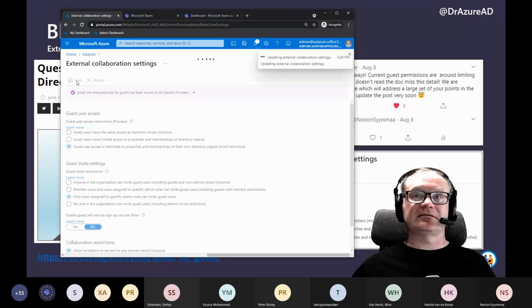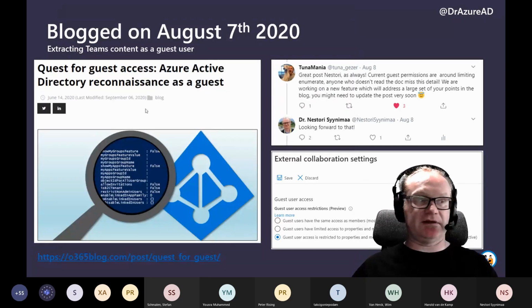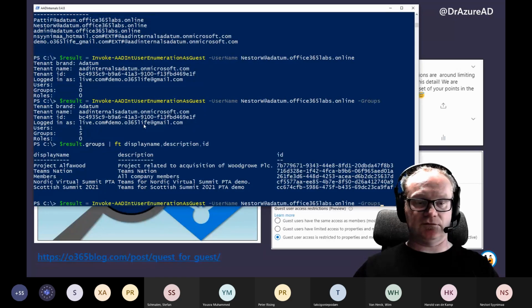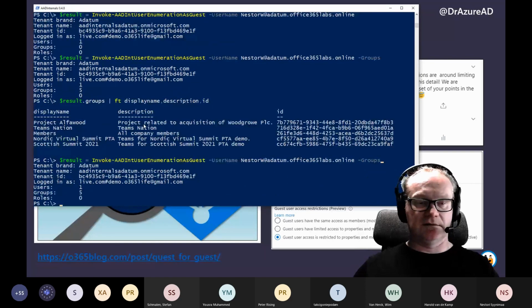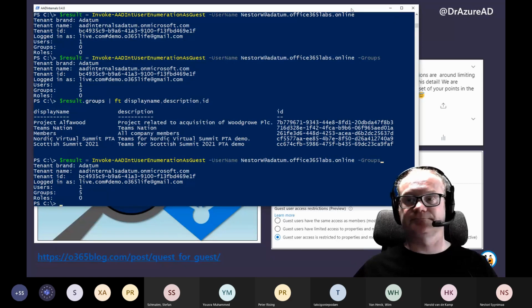So now when I click save, that should take effect in, let's say, a couple of minutes. I don't think that if I run this now, it's going to do anything. So it's still working, but it shouldn't be after a while.